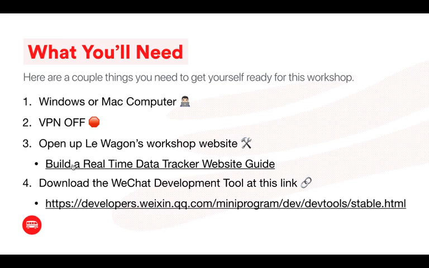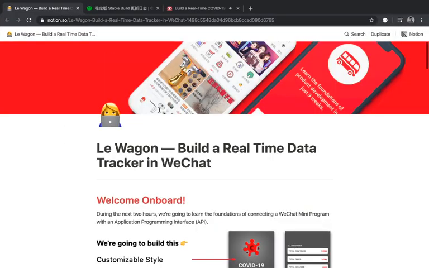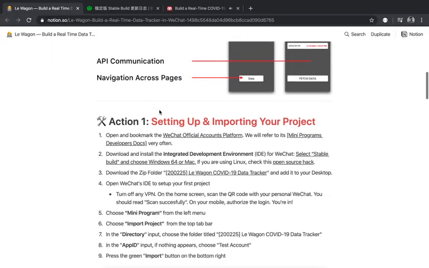The third thing, as Renee had sent into the group, please open up this website here, build a real-time data tracker website guide. This guide is going to be helping you throughout the workshop to basically guide you through the different challenges that we're going to be providing you. So when you're coding by yourselves, you can have a little bit of help. All right, so open this up. I have it already opened up here. This is what it's going to look like, okay?